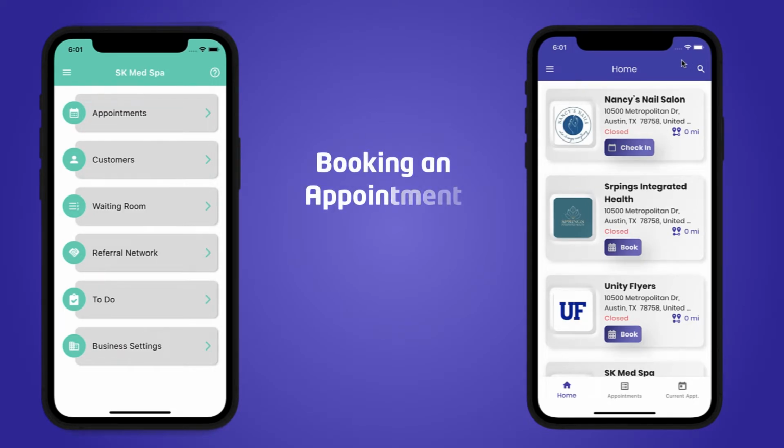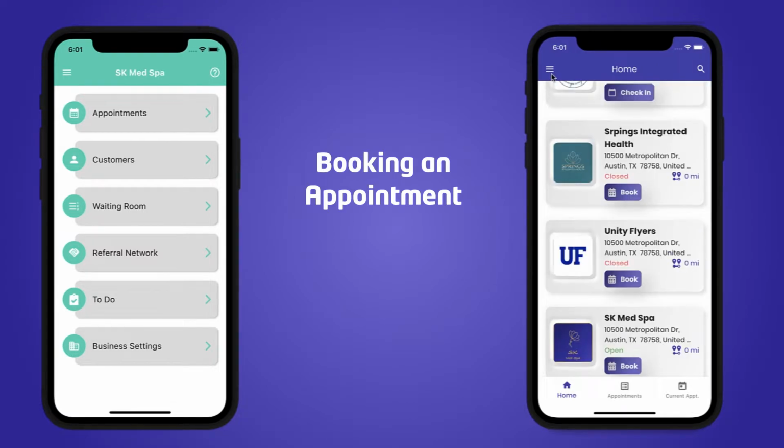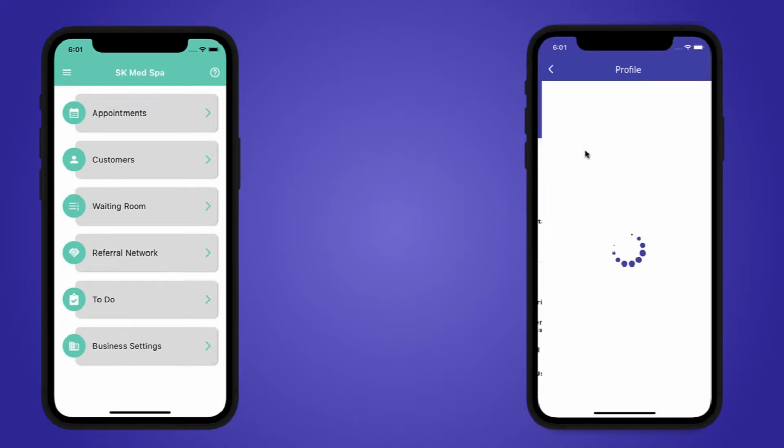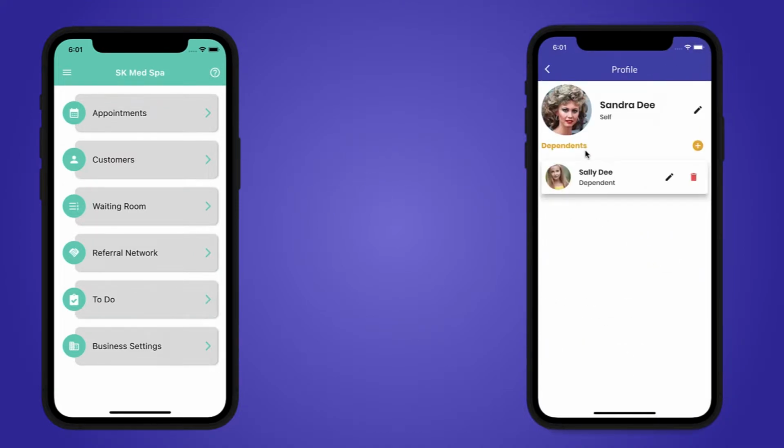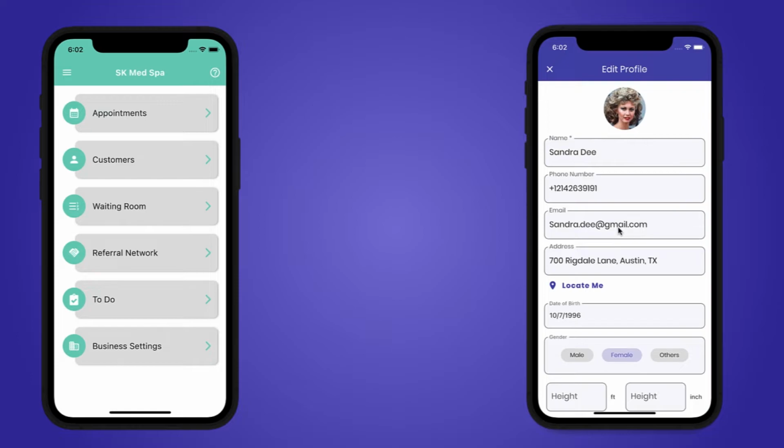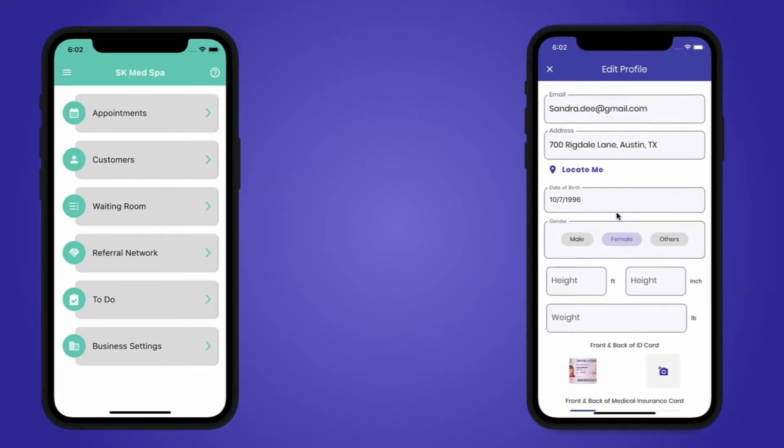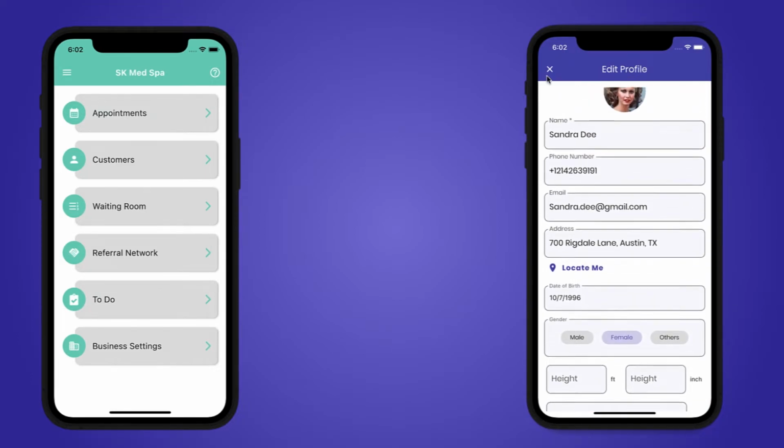When you look at the consumer app, the first thing you see is a list of businesses, essentially a business directory. You can search for businesses nearby you. Before we book an appointment, let's quickly look at the profile screen. You can see here that Sandra D has a profile for herself. You can also set up dependent appointments. You can edit the profile. Just wanted to show you that in the profile, there's basic information, name, address, etc., but you can also put pictures of your ID, insurance card, and that sort of thing.